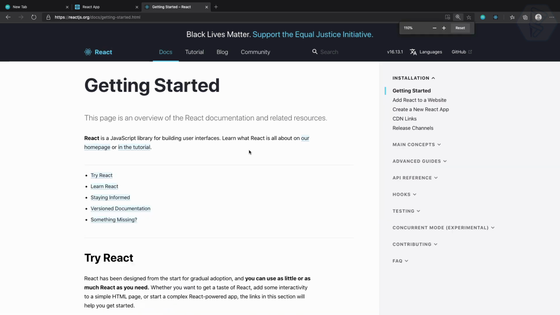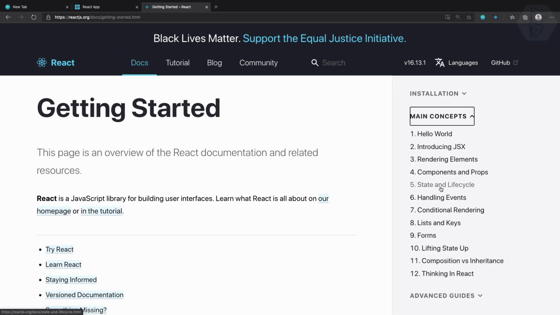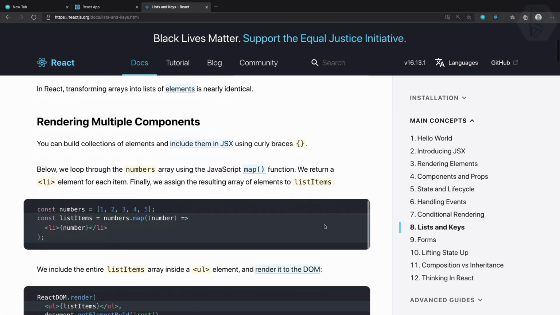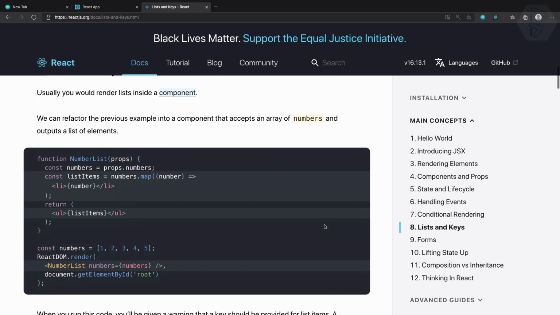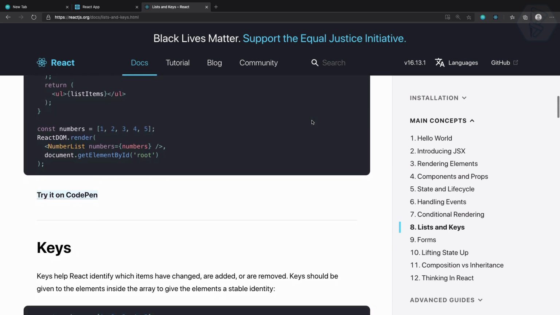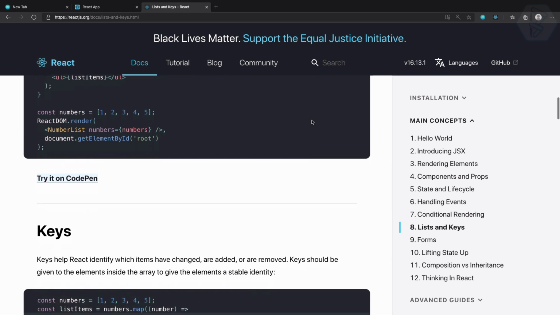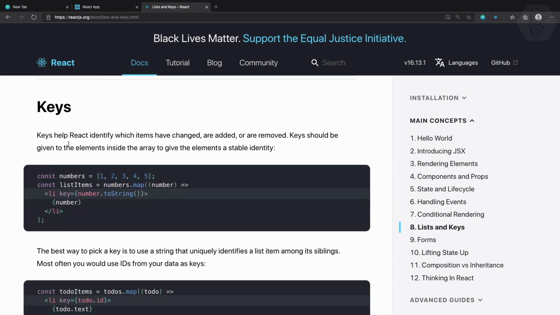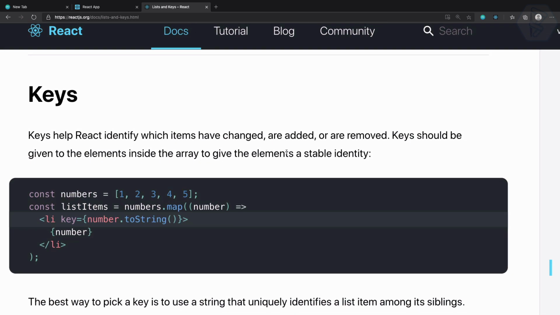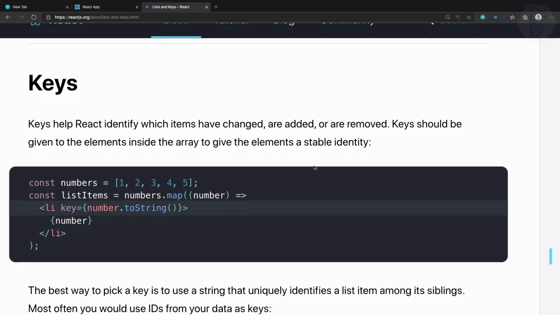So if I go here, in the main concepts we have this list and keys. Just scroll down, you will find the keys detail here. Let's assign a key to fix the missing key issue. We have also assigned the number, which is actually the index. Keys help React to identify which items have changed, are added or removed. Keys should be given to the elements inside the array to give the elements a stable identity.